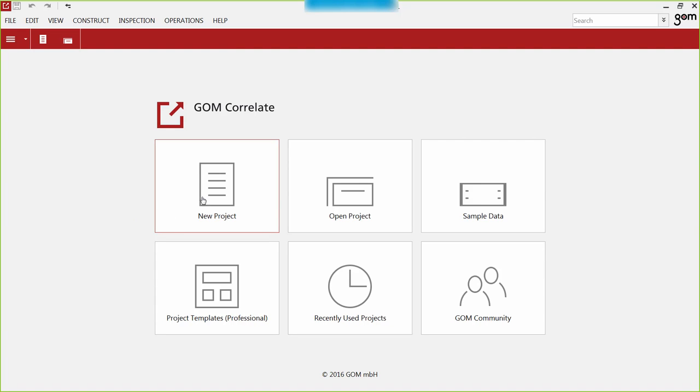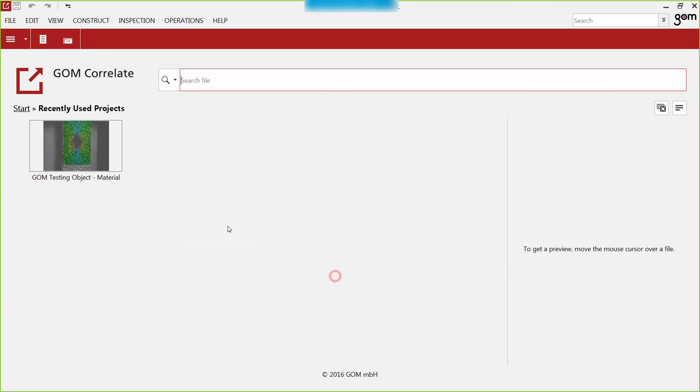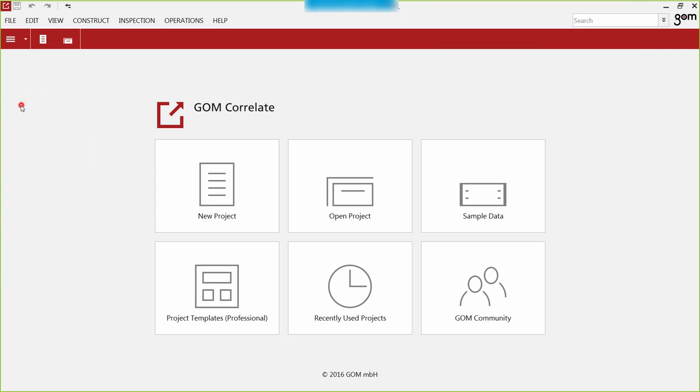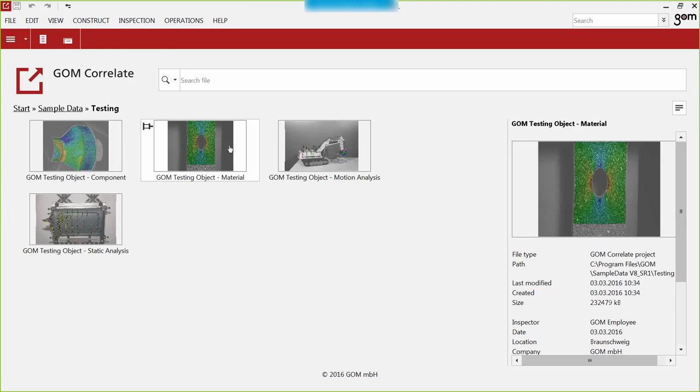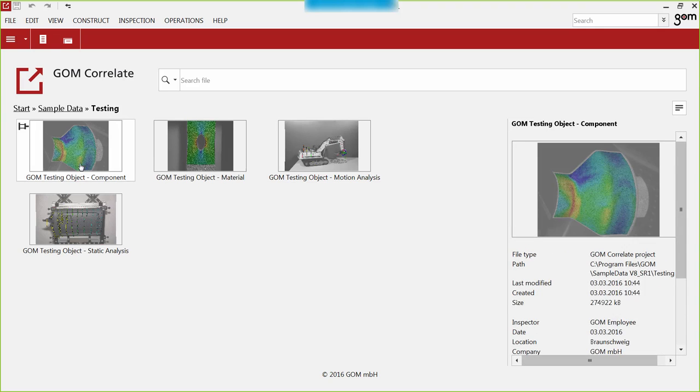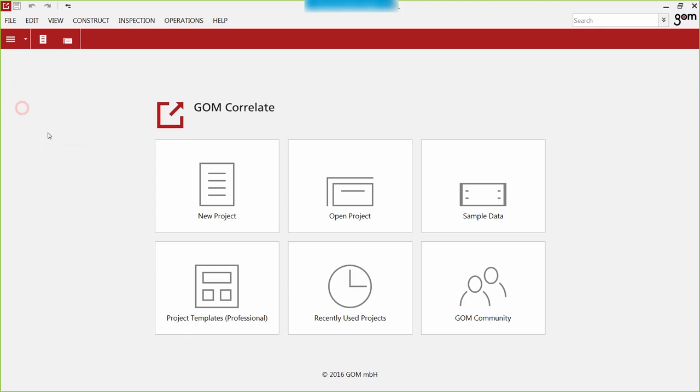You have to have a project in GOM Correlate in order to work with it, and therefore you can also open existing projects on this tile here and also access recently used projects, which you can load from here. In addition to this, you can also download sample data showing different applications for GOM Correlate, so surface component, motion analysis. You can play with this data yourself later on.